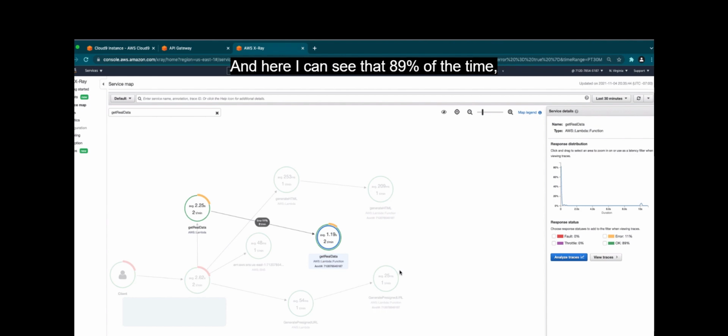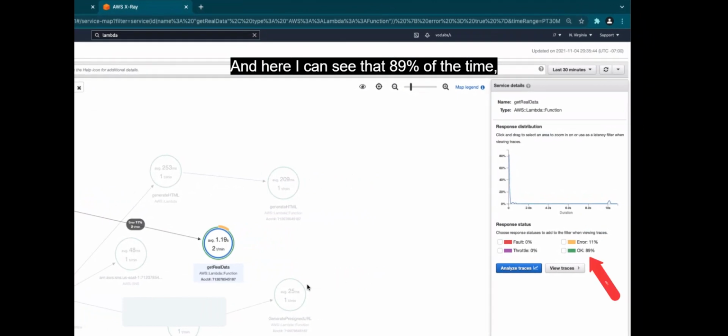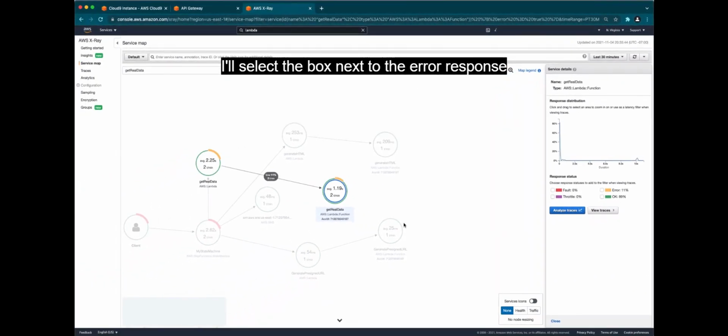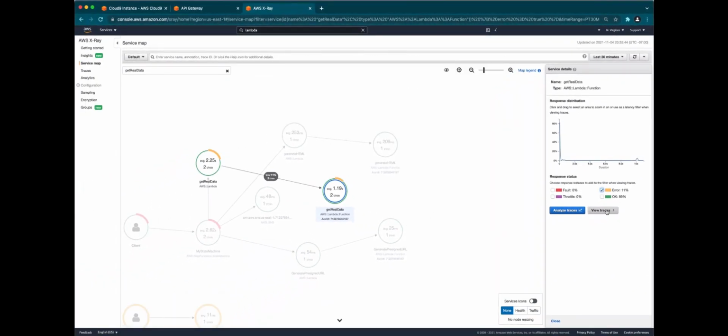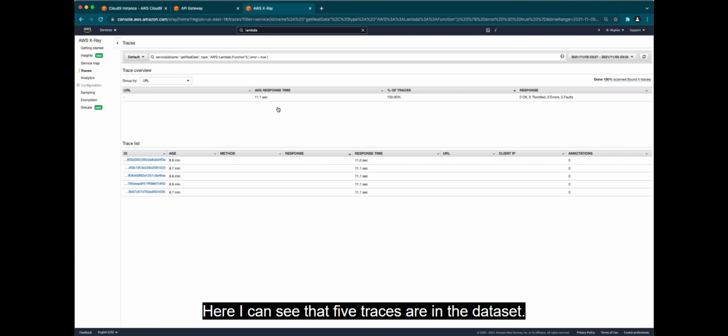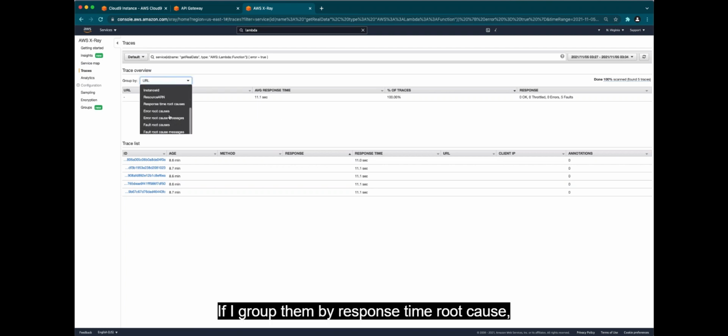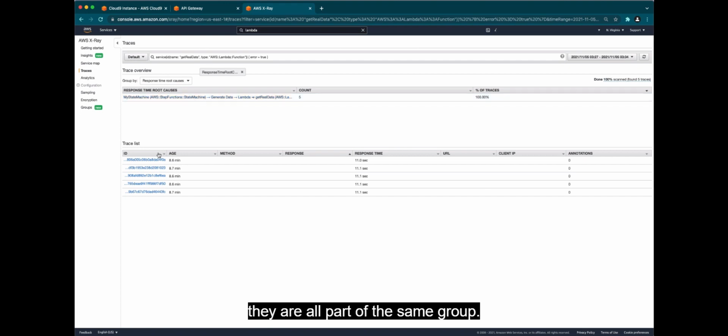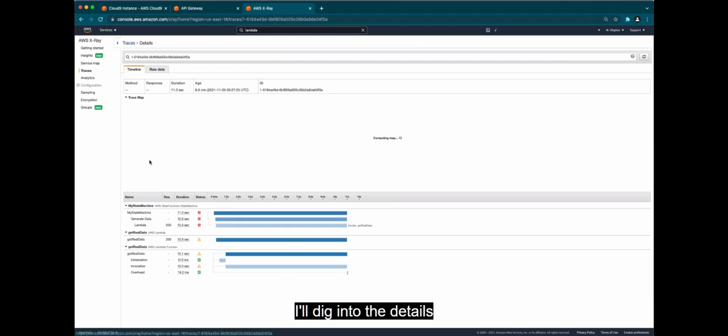And here I can see that 89% of the time, this function performed well. However, it has an 11% error rate. I'll select the box next to the error response and then view those traces. Here I can see that 5 traces are in the dataset. If I group them by response time root cause, they are all part of the same group. I'll dig into the details on one of the traces in the trace list.